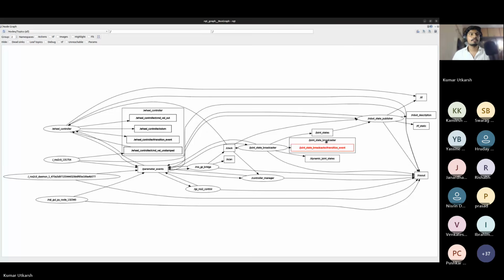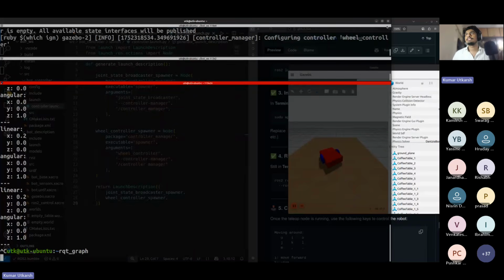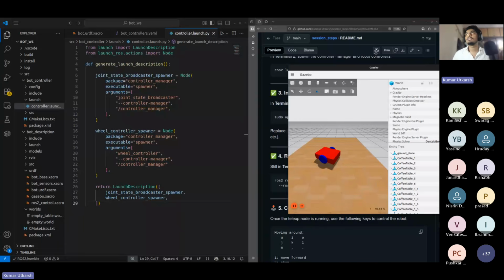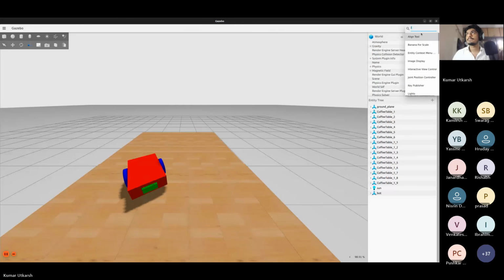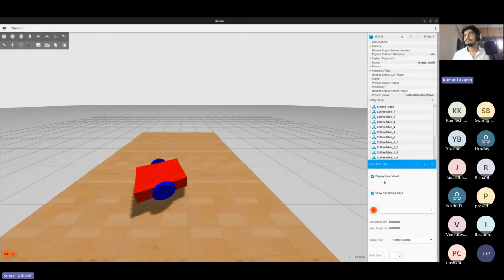Okay. Now let us see whether this thing is working or not. The Gazebo thing. Yeah, now it is working fine. Now the Gazebo Lidar is working.